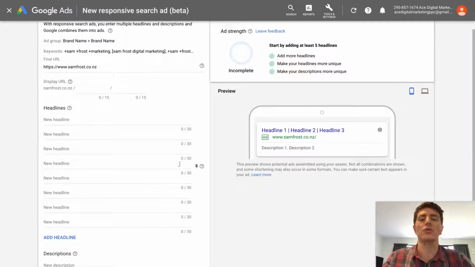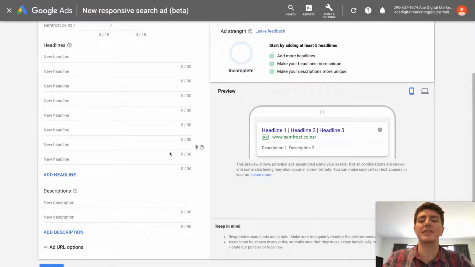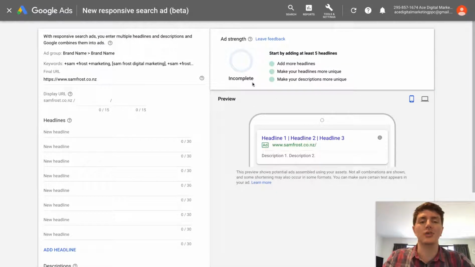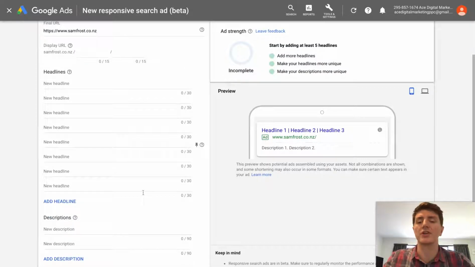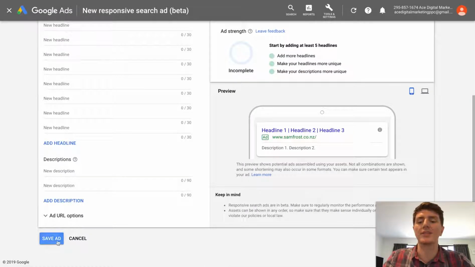Then Google will look at the descriptions and the headlines. If they're not very good in terms of uniqueness, Google will tell me that. It will say, hey, make your headlines more unique or make your descriptions more unique. So what you want to do is add as many unique headlines and as many unique descriptions as possible in here so that you get a strong score. I think the top score you can get is excellent. I'm not going to go through the process of typing it all out now, but really you want to work on this so that as you go around, this light blue circle turns to dark blue, and eventually you can fill it up completely. And then you would go through and save your ad.